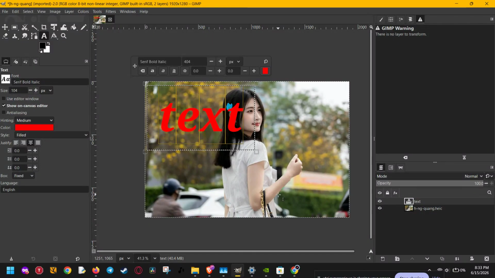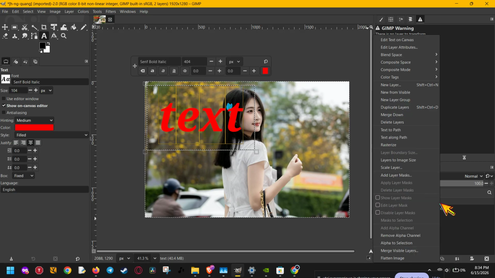To check this, go to your Layers panel and look at the layer icon. If it is not the large text symbol, or it no longer looks like an editable text layer, then Gimp has turned it into a normal raster layer. At that point, you cannot change the font, size, or text color the same way anymore. The fix is to create a brand new text layer and type the text again.